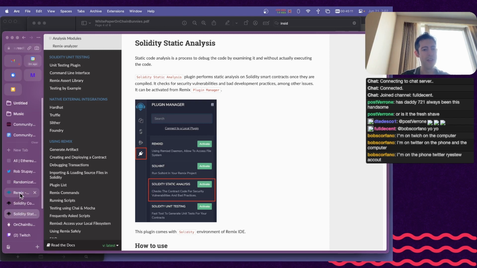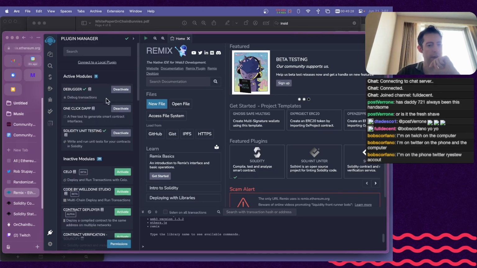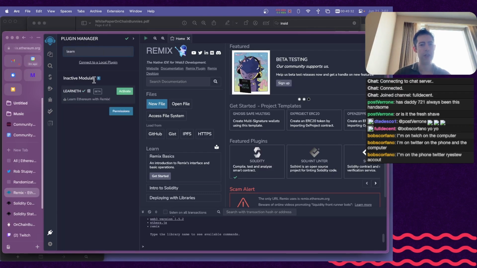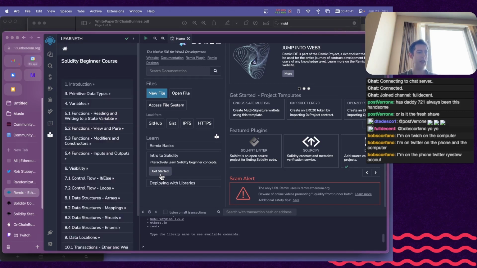For learning Solidity and Remix and a lot of other issues, you can go to the Learneth tutorials. On the right side of the homepage? Off the homepage or off the plugin manager. One of the plugins that you have to turn on? Yeah. But you can also just do it off the homepage. If you go to the Learn section and go to Intro to Solidity, get started, and it jumps over.